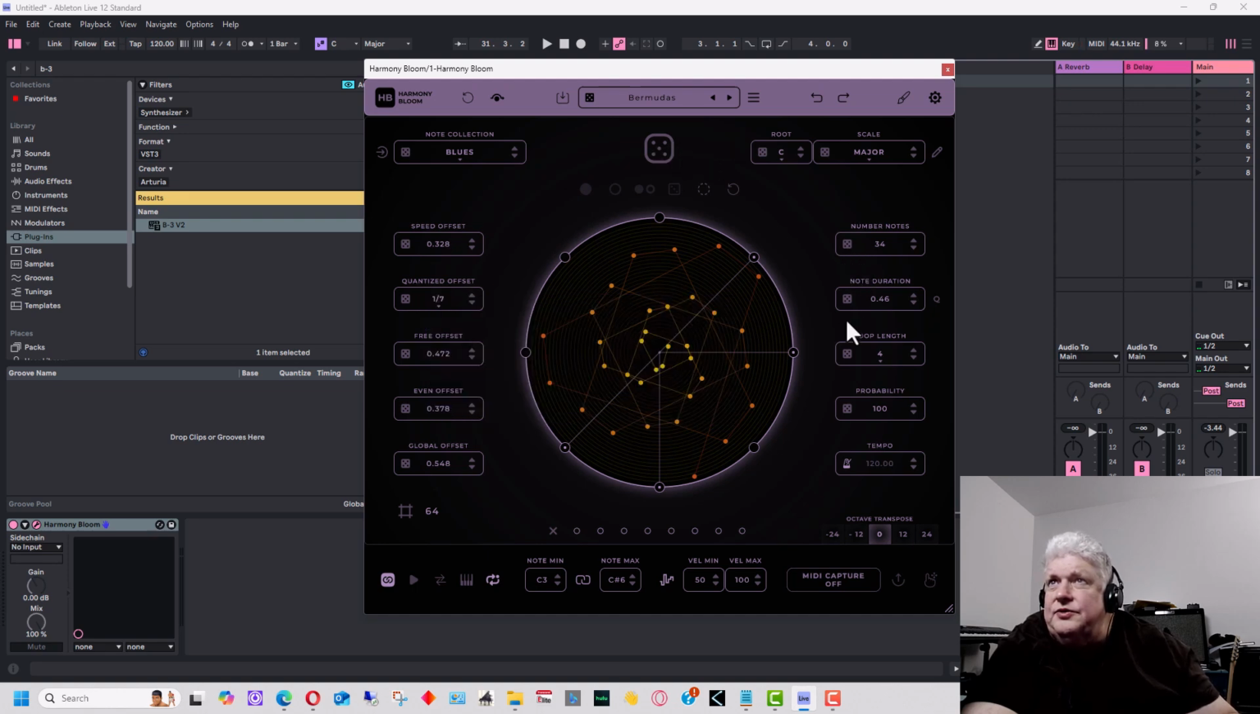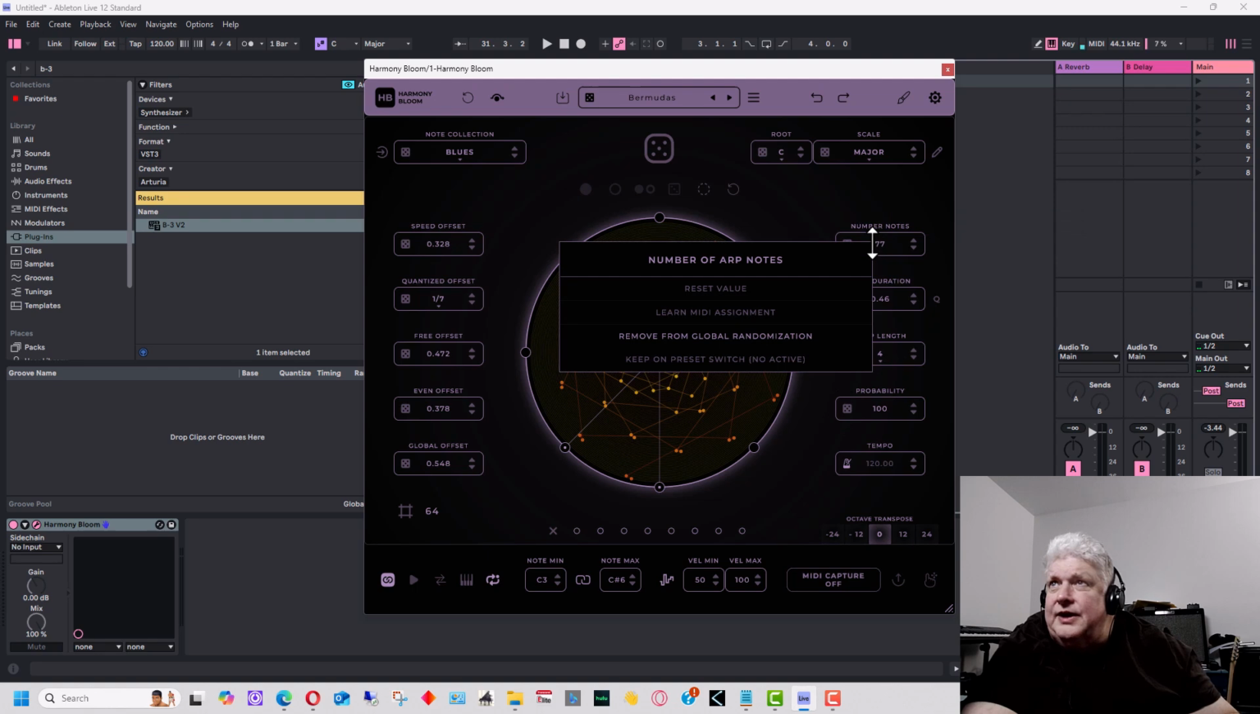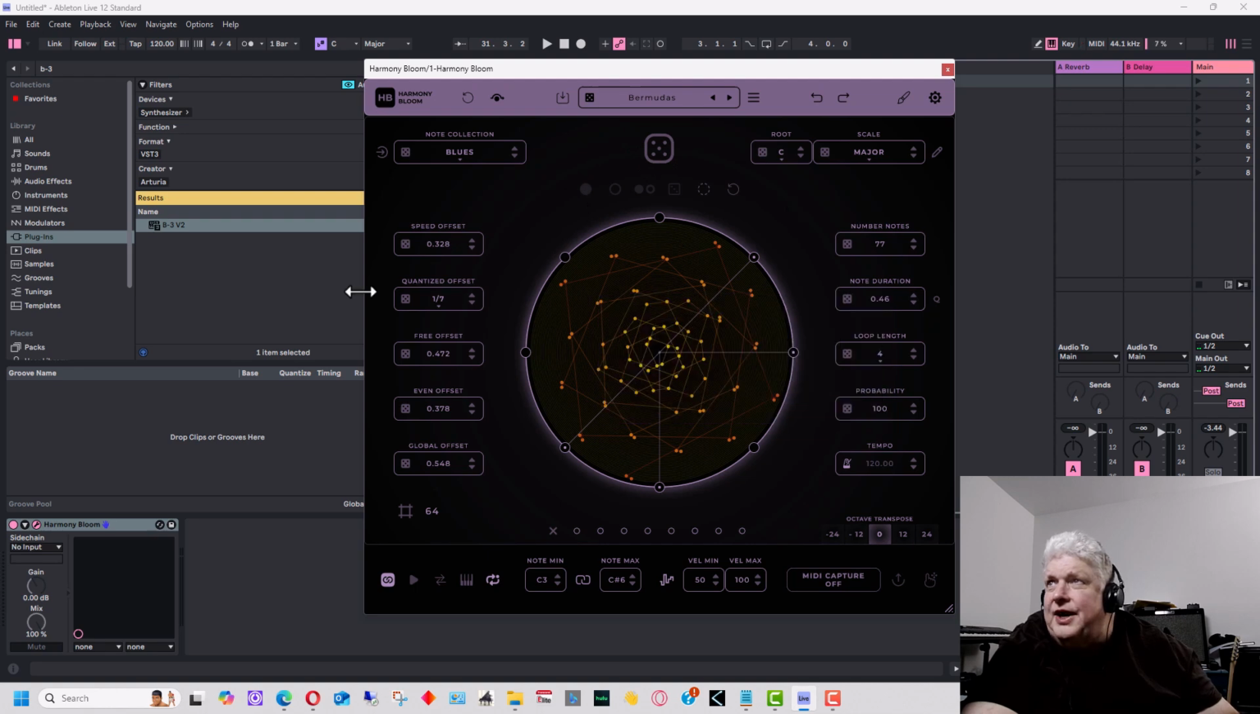We can also use any of these dice on any of these to randomly set, like we can randomly set the number of notes or whatever. And by default, if we right click on this, it currently is on the randomization, but the note duration is not on randomization. So if you want to randomize that too, every time you hit the global, you can add that. So you can add or subtract any of these parameters to the global dice up here. So that's pretty much an overview of this VST sequencer.